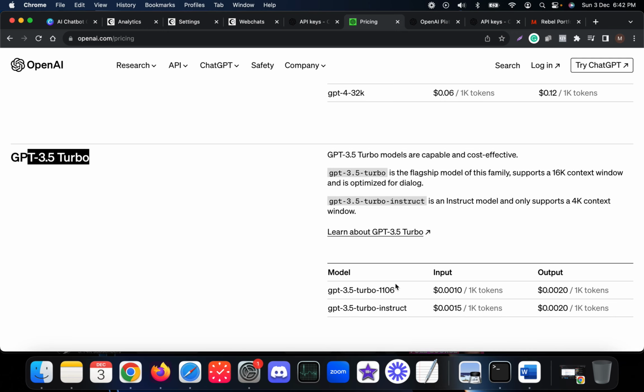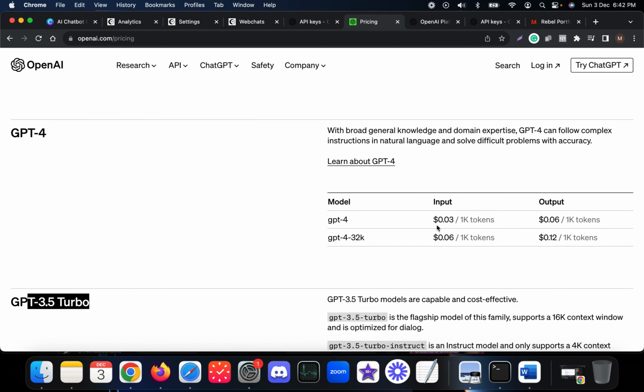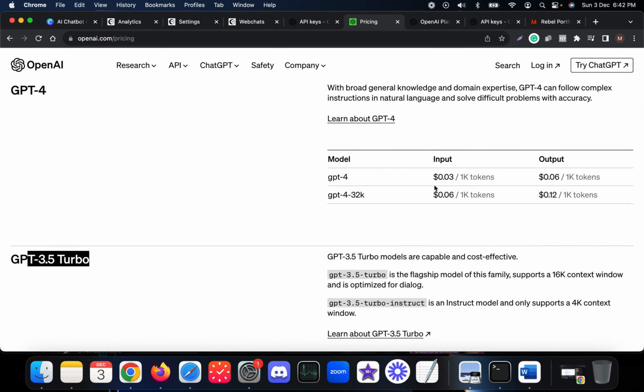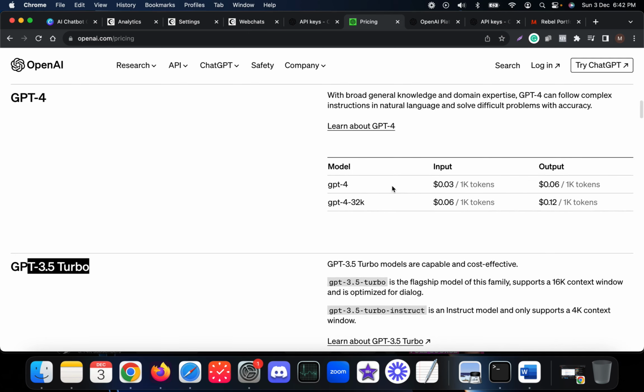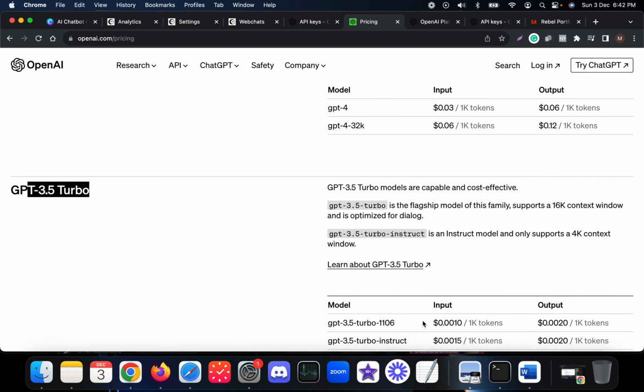That's why I'm talking about GPT 3.5 Turbo, because GPT-4 is pretty expensive for customer service chatbots, and as I mentioned earlier, it's 30 times more expensive. If you check these numbers, for 1000 tokens the pricing is 0.001, but here for 1000 tokens the pricing is 0.03. That means it's 30 times more expensive.